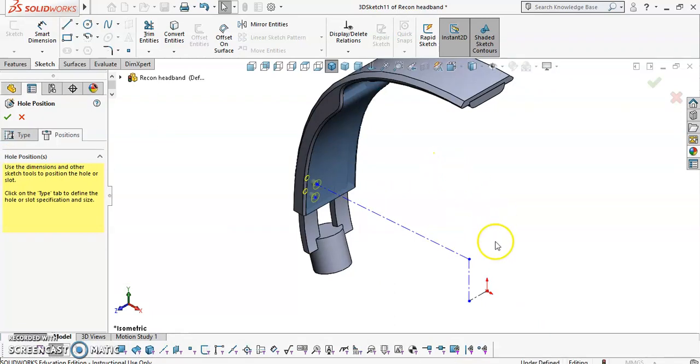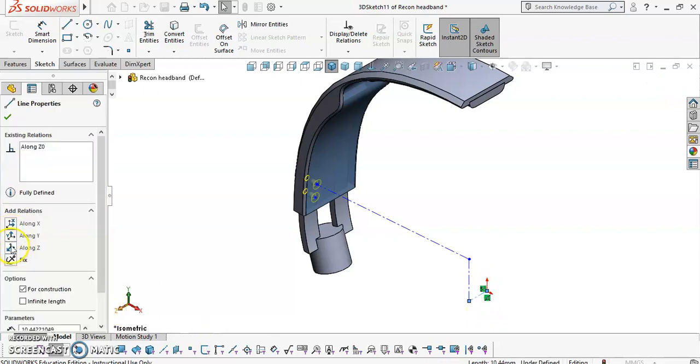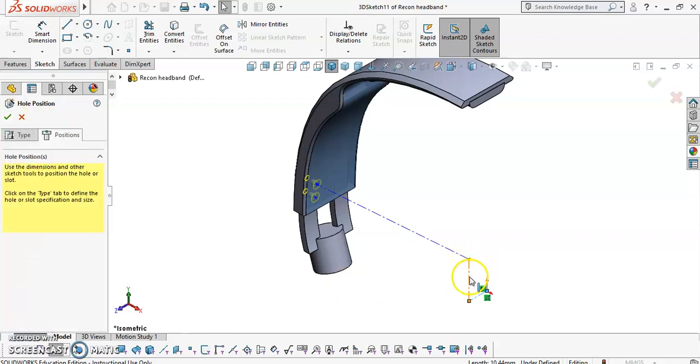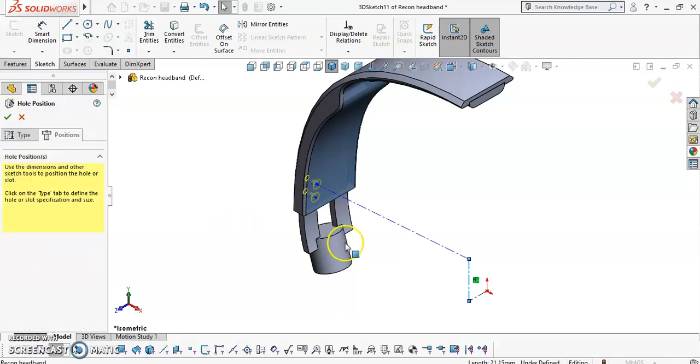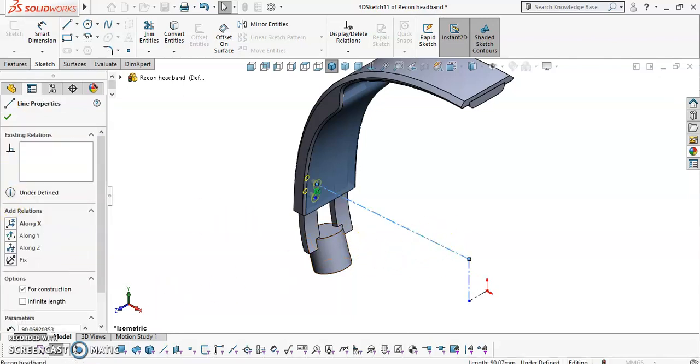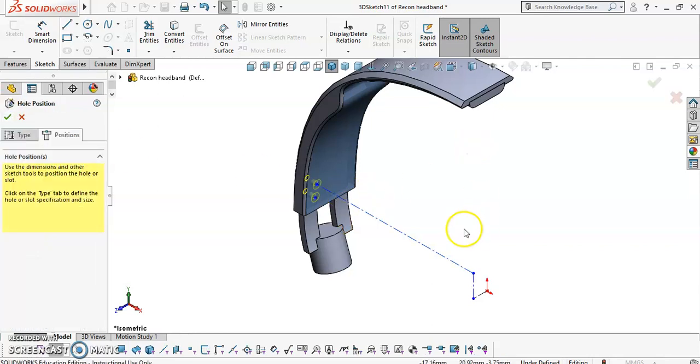Now I want to set up relations. I want to have each of these lines parallel along the X, Y, and Z direction. So this one needs to be parallel along the Z, this one needs to be parallel along the Y, and this one needs to be parallel along the X. So I'm going to select this one here. I need to make that parallel along the Z direction. Press OK. I need to make this one parallel along the Y direction here. Press OK. And I need to make this one parallel along the X direction. And I'm going to press OK there again. Okay, so they're parallel now.